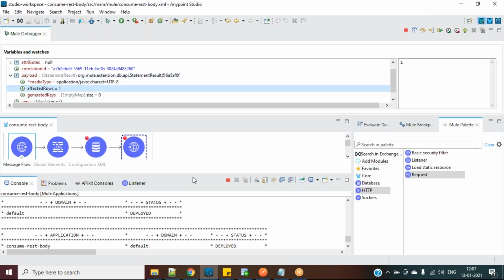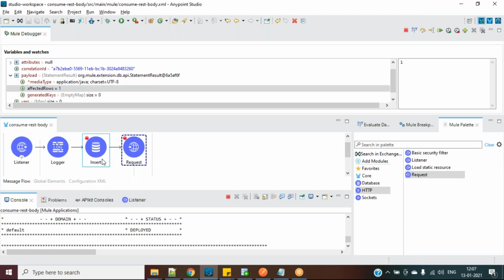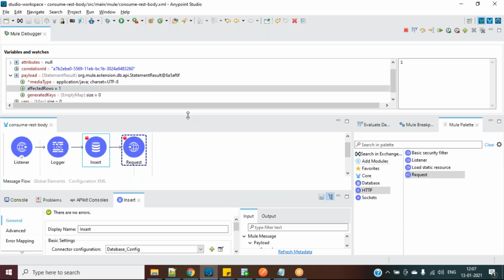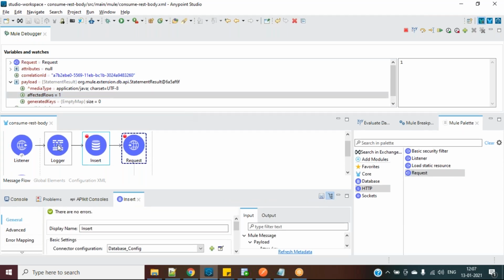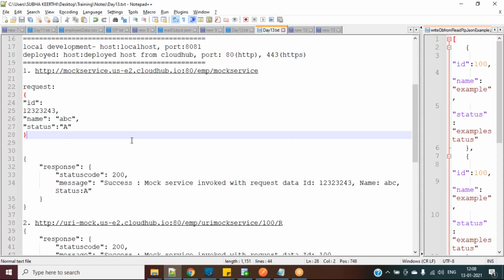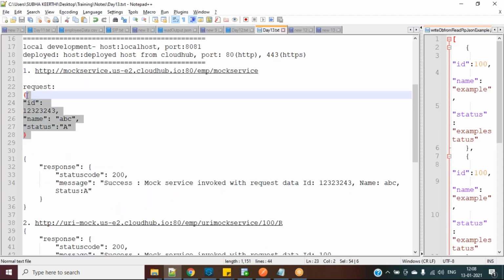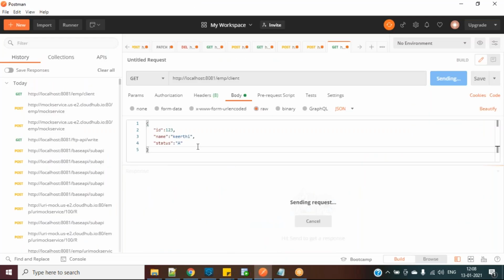Everyone knows, right? Whenever we perform any insert, update, delete or DML operations on a database in MuleSoft, the payload will be something like this: affected rows. So how many rows got affected? Since we are inserting one record here, it says affected rows equals 1. But what does this API require as the request? This is the request it needs. So whatever request we are sending is in the main payload.